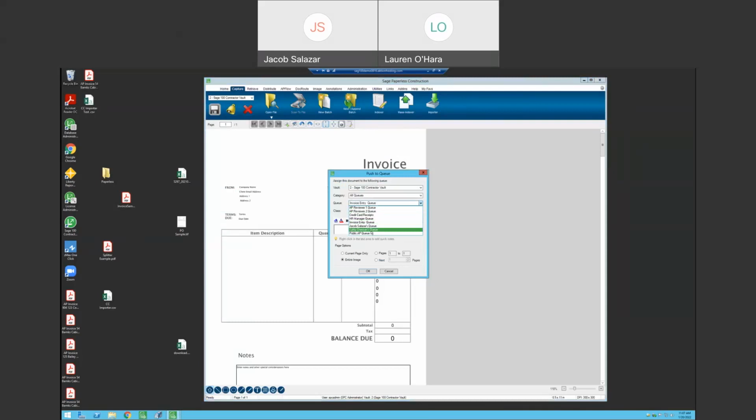Now the queues in Paperless, you'll notice I have some individual queues like this Jacob Salazar, Kathy Sherman's queue, but you can also have some shared queues. And that's where I have this invoice entry queue. So let's say you have multiple processors that complete your invoice entry. Then you can have one invoice entry queue that all of those processors have access to.